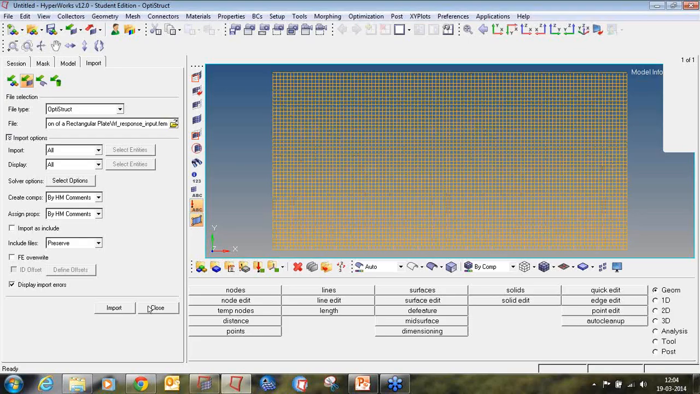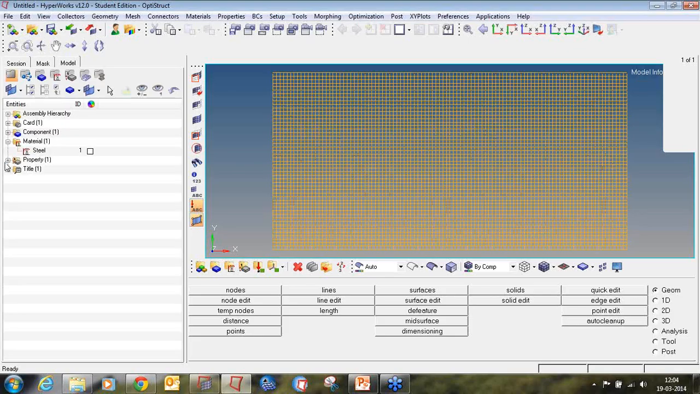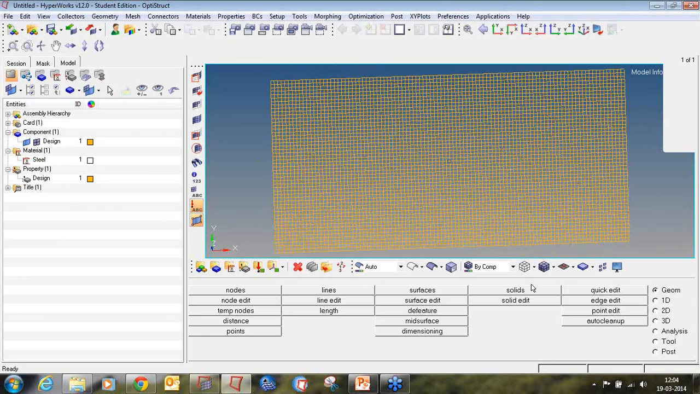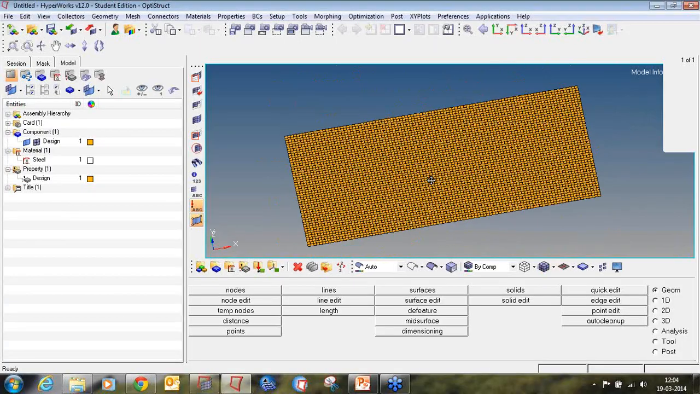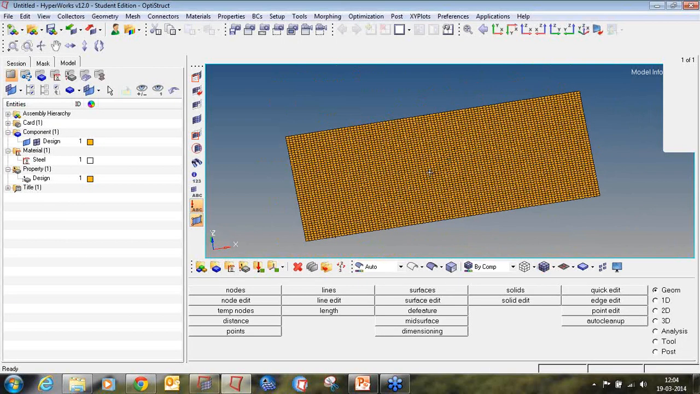So I import the model. My material, property, component is defined, but in this model the load collector and load step is not defined. So I have to define that load collector and load step. You can see the mesh in the line mode. Click on shaded geometry to view the mesh, as you can see here.